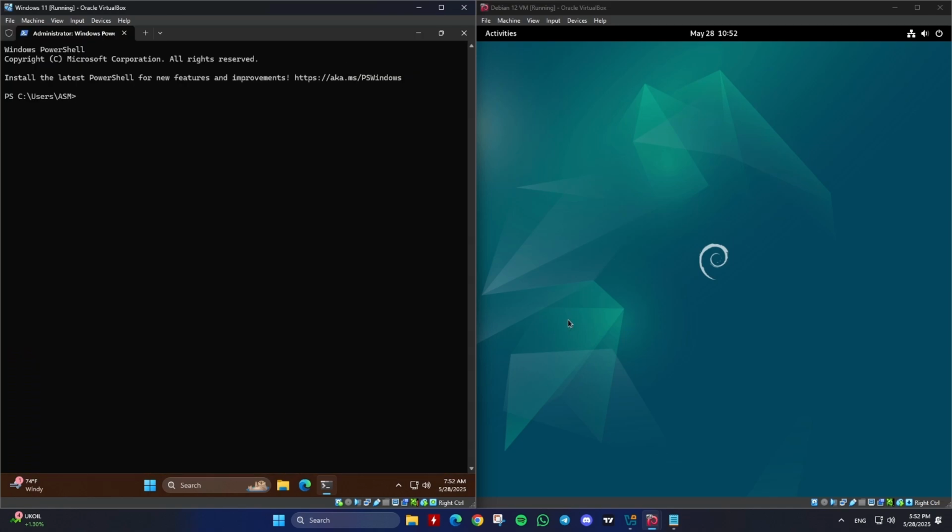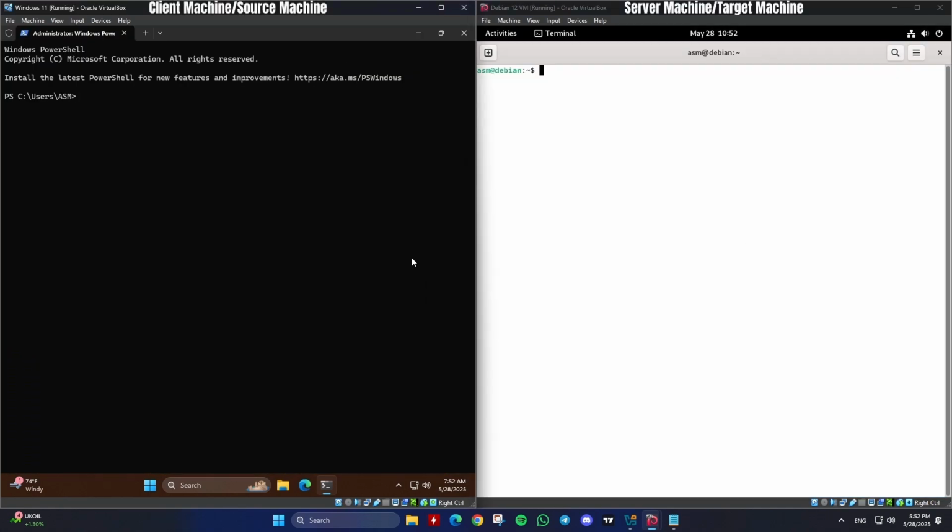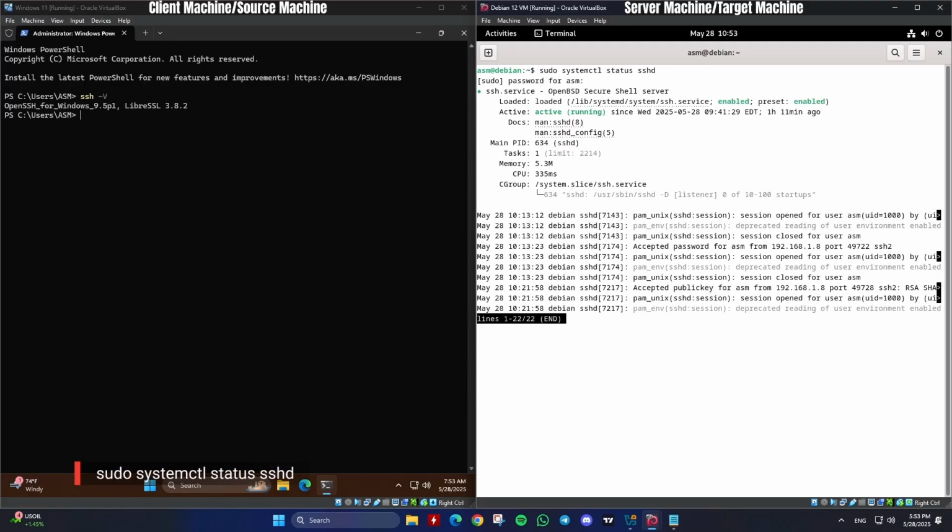Step 1. Check SSH installation. Client machine: verify SSH is installed. Install if missing. Server machine, Linux: check SSH server status. Windows: open PowerShell and run.